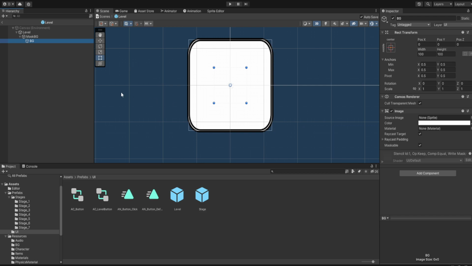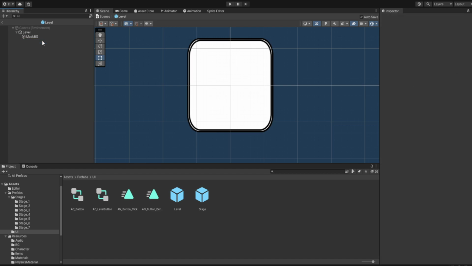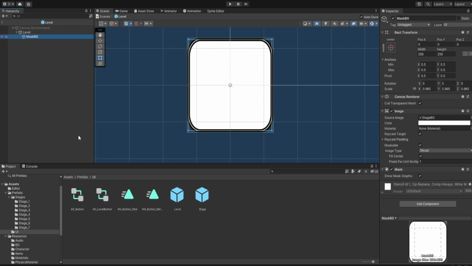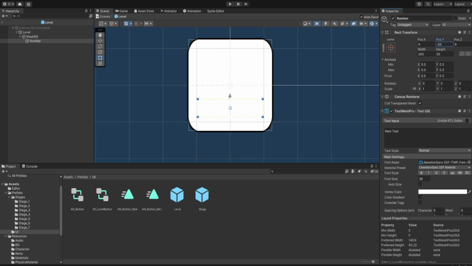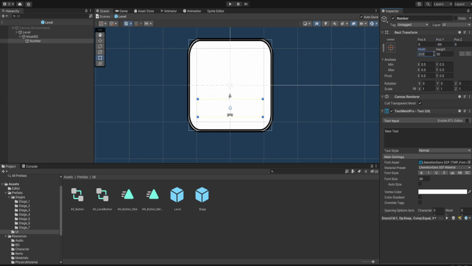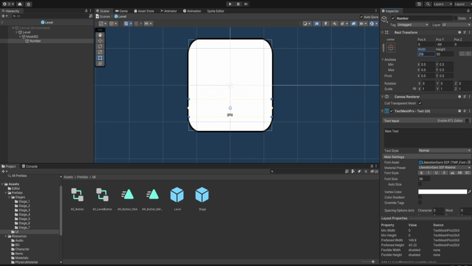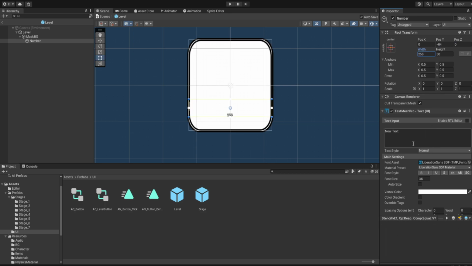Maybe that wasn't a background image. So the first thing it's going to have is a number for showing the level. So let's add a text, and we'll call this number. Inside this number it's going to position as -64, and its size is going to be 256 by 50, so it stretches across. And let's set the text to 1 first, and the color will set it to black.